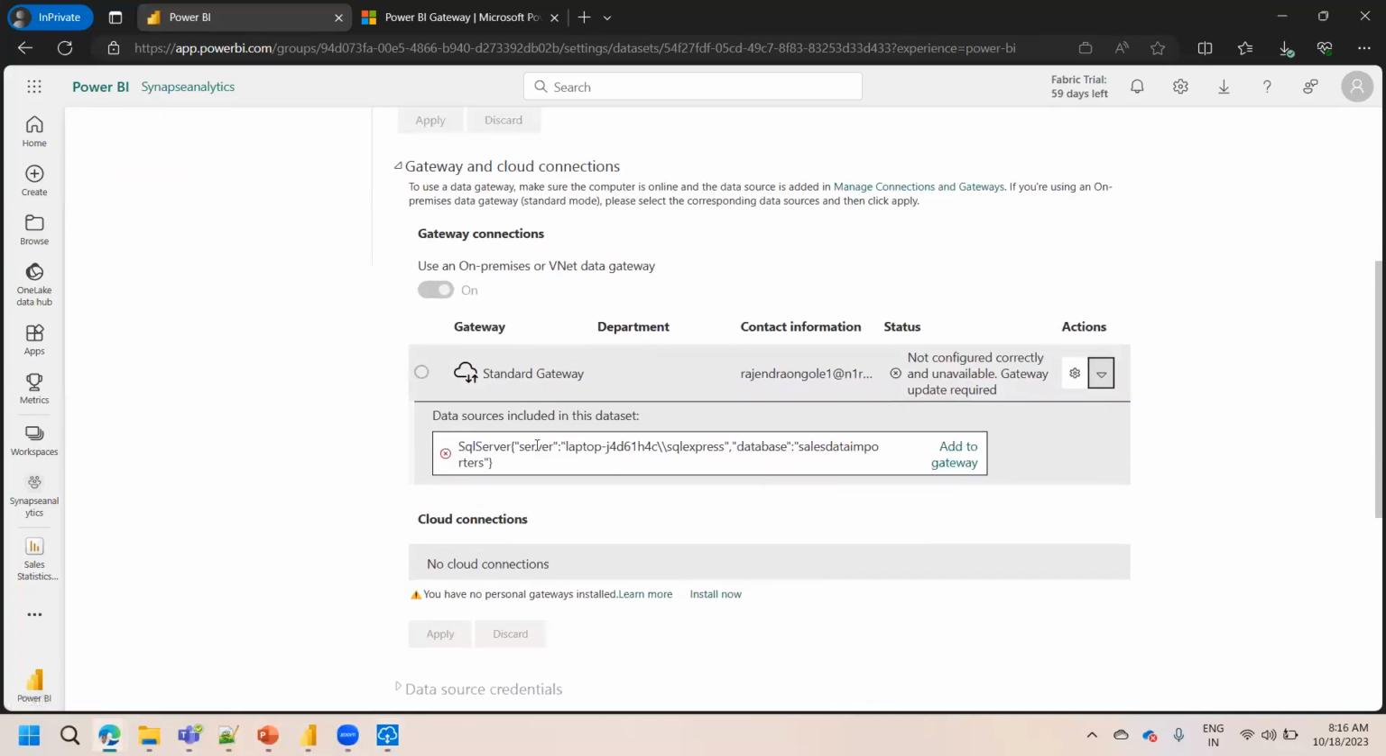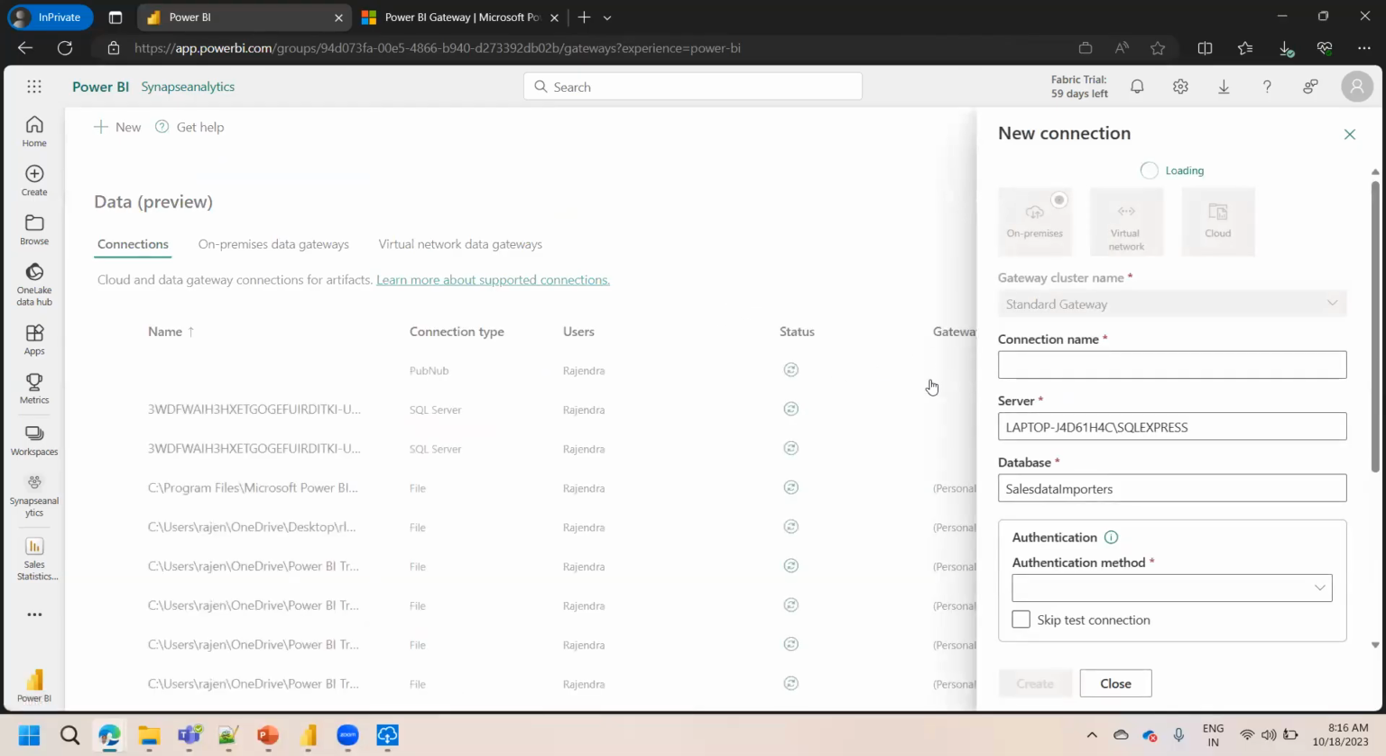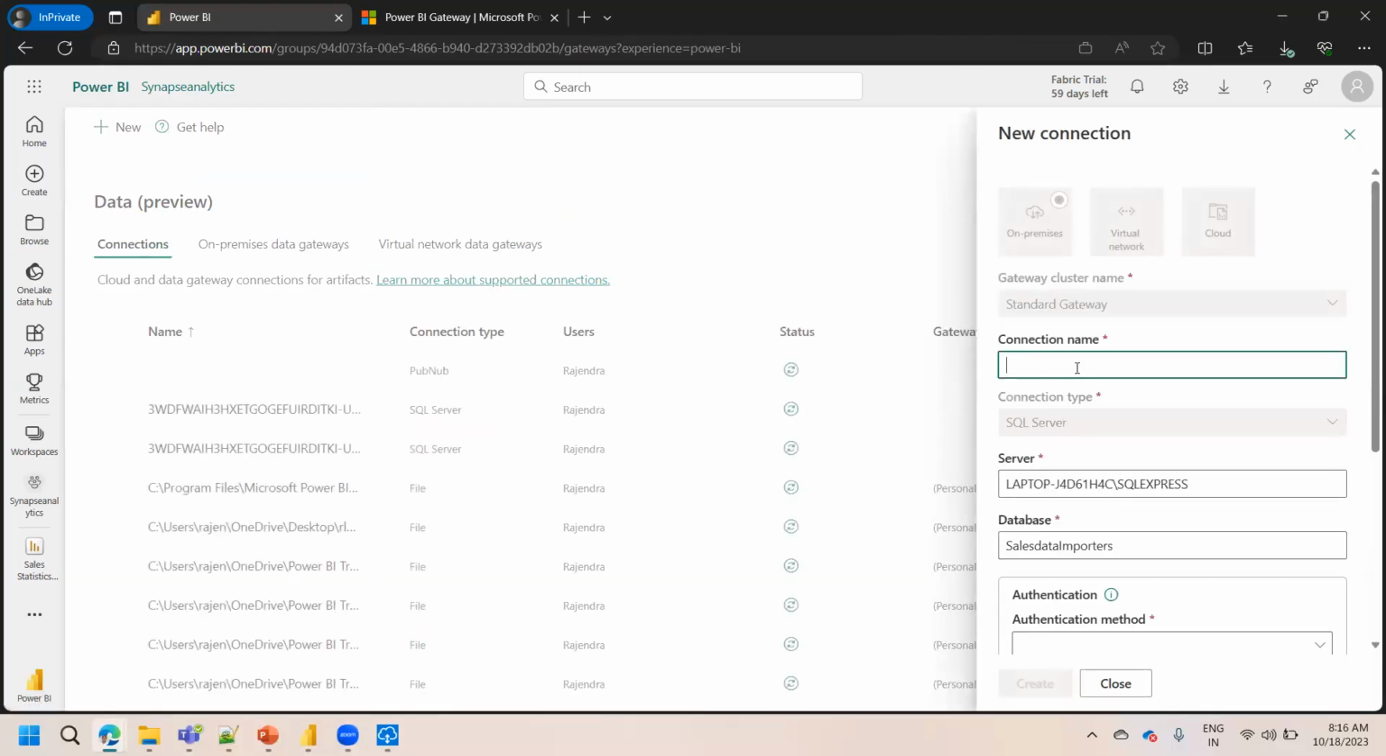So this is my source system. See here, SQL Server, this is my server details. And this is my database, Sales Data Importers is my database. Add it to the current gateway. Connection name, we have to provide the details: Sales Analysis.